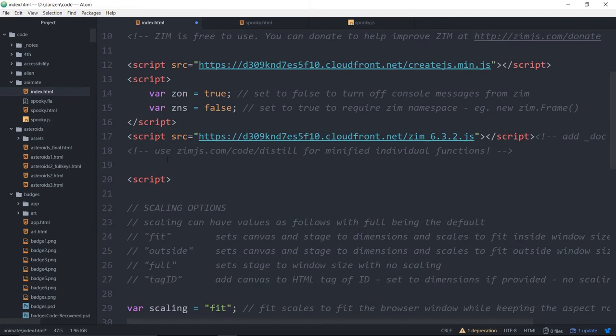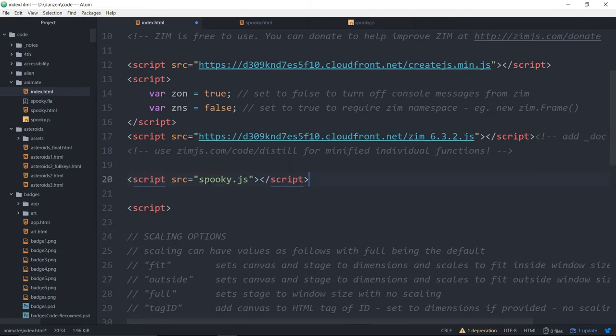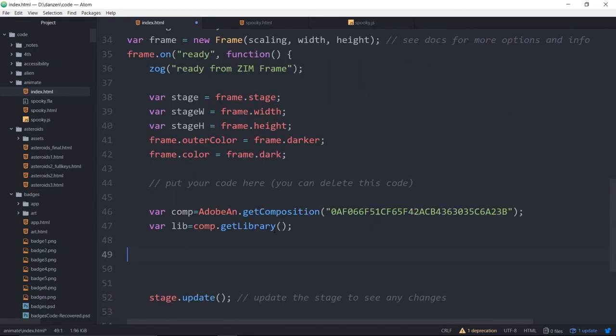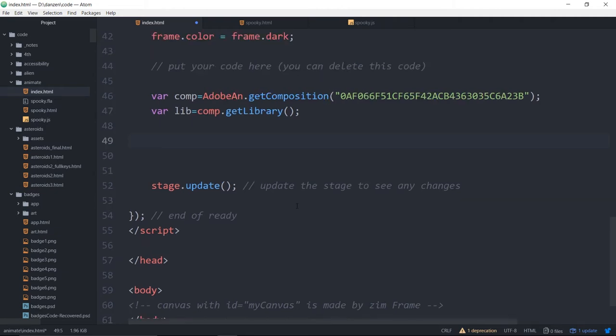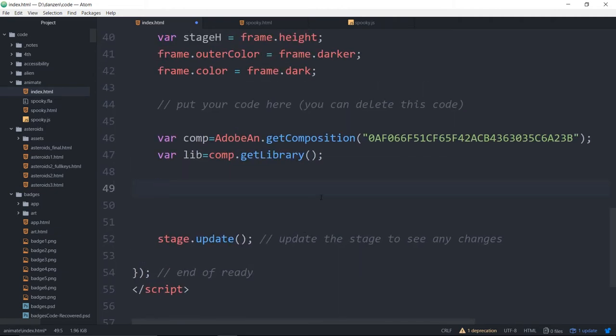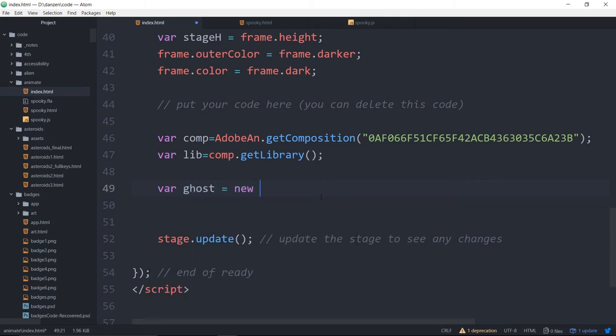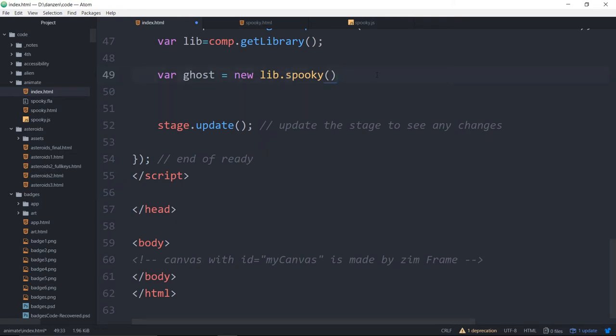We come back here, and just underneath where we bring in the ZIM and the CreateJS scripts, CreateJS and ZIM, we'll call in the spooky.js there. Okay, so down here, now we can access it directly by saying, this is a bit bigger for you, var ghost is equal to a new lib.spooky. Just too bad we named our file with lowercase by convention, because now it looks like a class is lowercase, which isn't optimal in my mind.